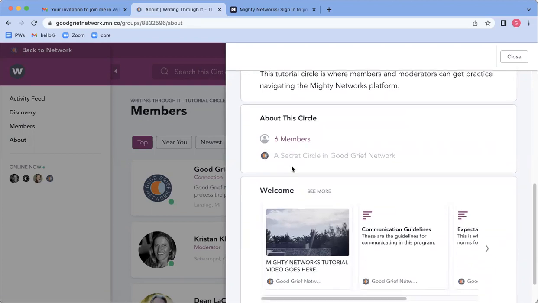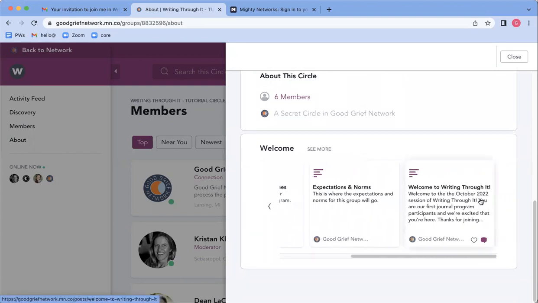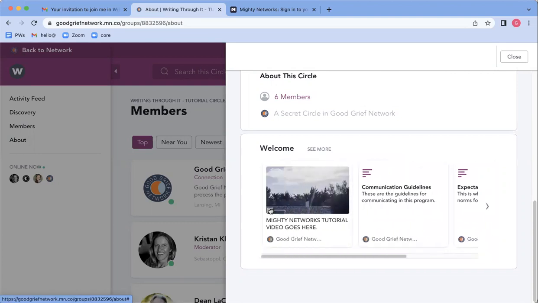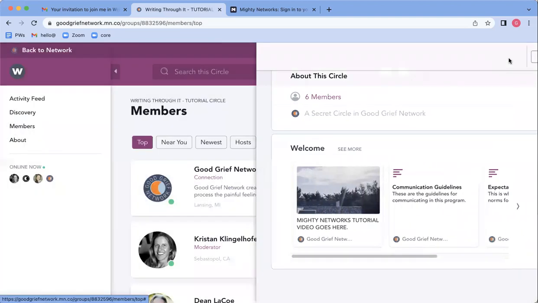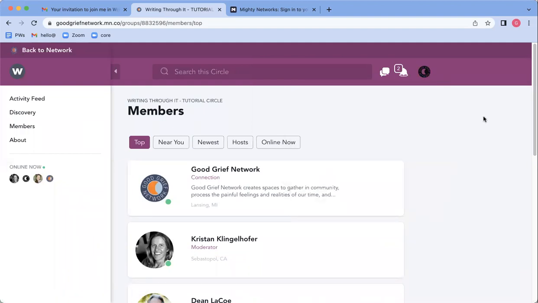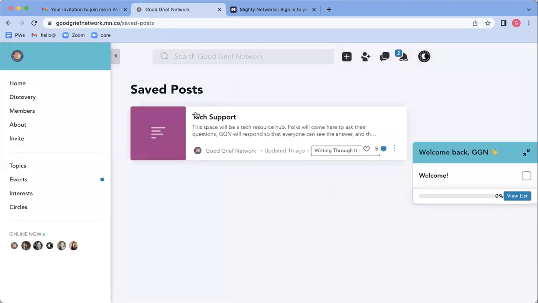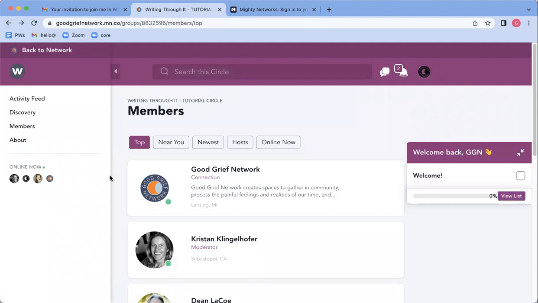And then again, here you'll find these welcome articles again, these 4 welcome articles. But importantly, you'll see the tech support is an article. The tech support article isn't here. That's in your saved articles. And so the way you can find that saved post again, because remember we saved it, is to go here to saved posts. And there's your tech support article again. I'm going to bring us back into the Writing Through It circle one more time.